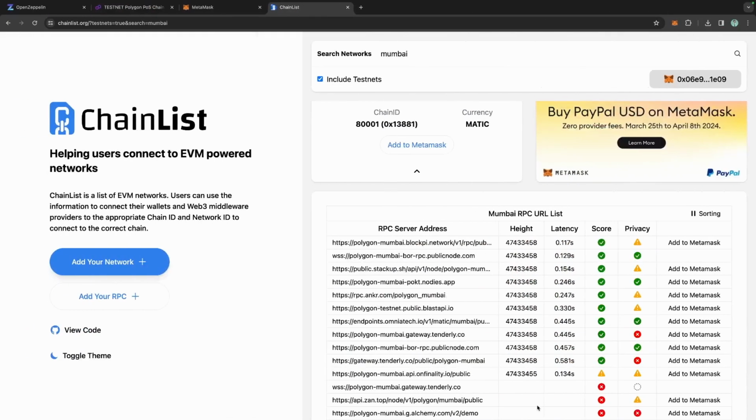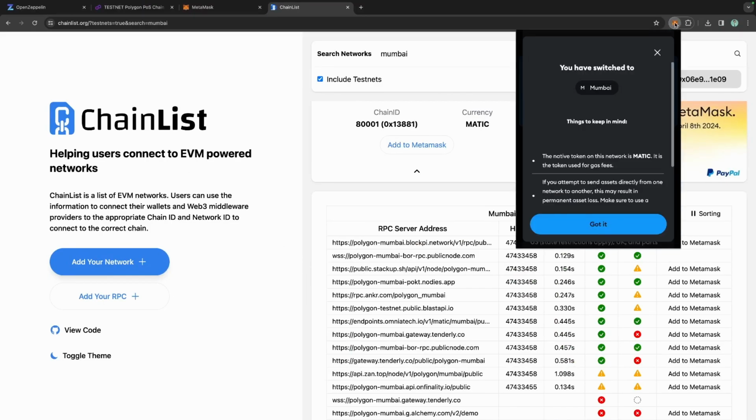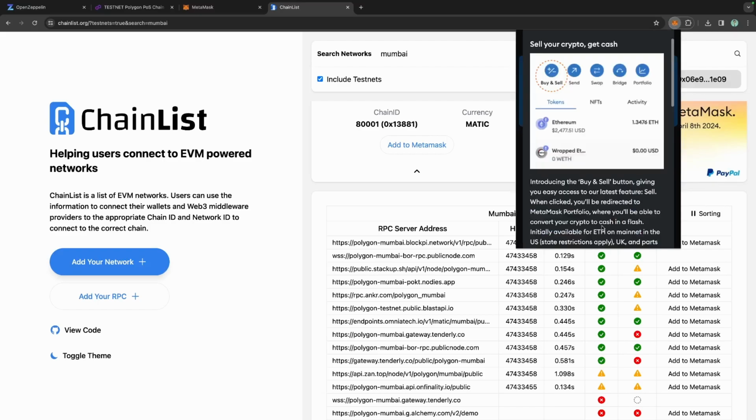This looks promising. And there we go. So it appears we're connected to Mumbai. Let me just double check by going to the MetaMask extension. It tells us we switched. Okay, got it.